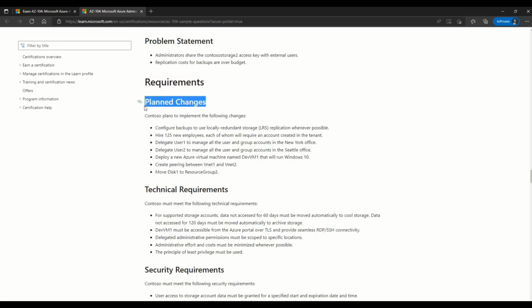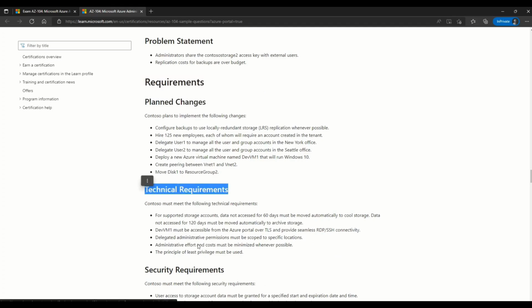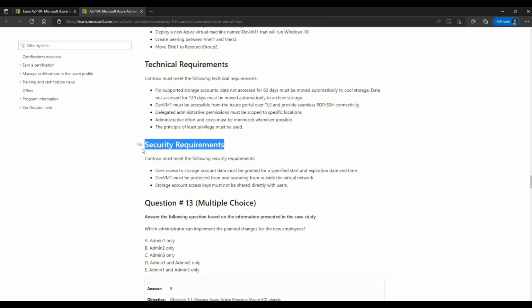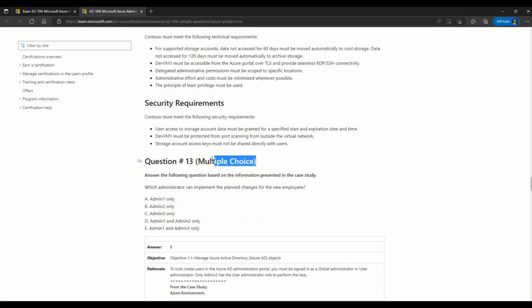What are the planned changes? What are the technical requirements? And what are the security requirements? Now let's come down to the question. The question is in the form of multiple choice. The question is asking which administrator can implement the planned changes for the new employees. And the options given are: option A is admin 1, option B is admin 2, option C is admin 3, option D is admin 1 and admin 2, and option E is admin 1 and admin 3.